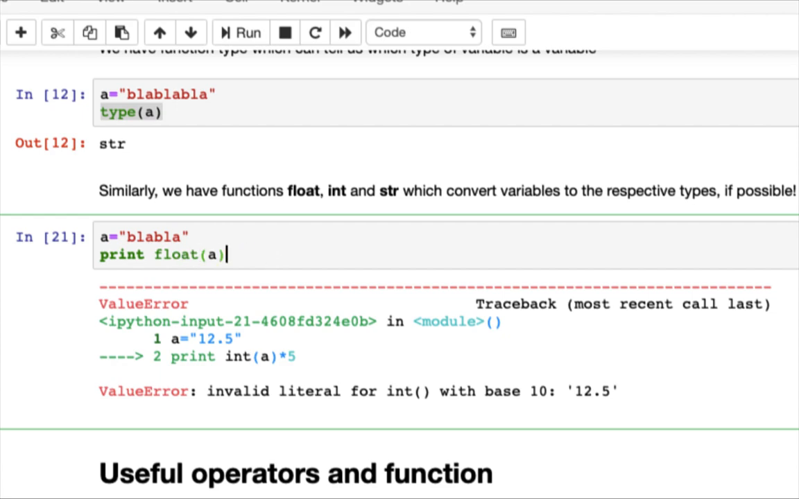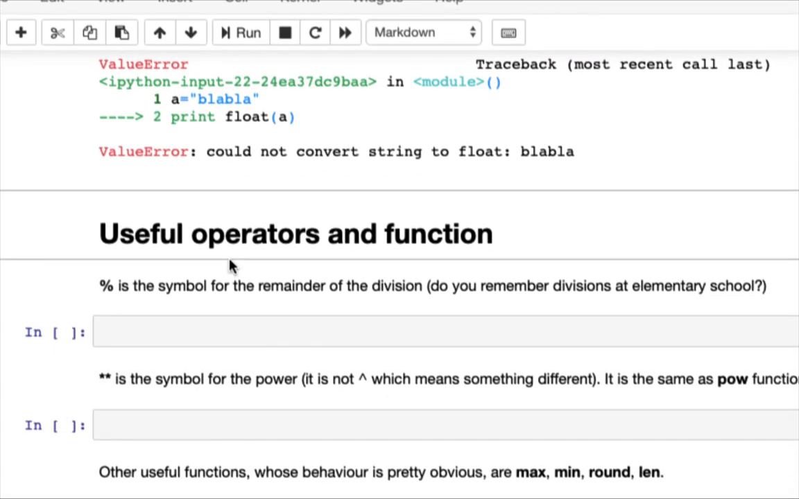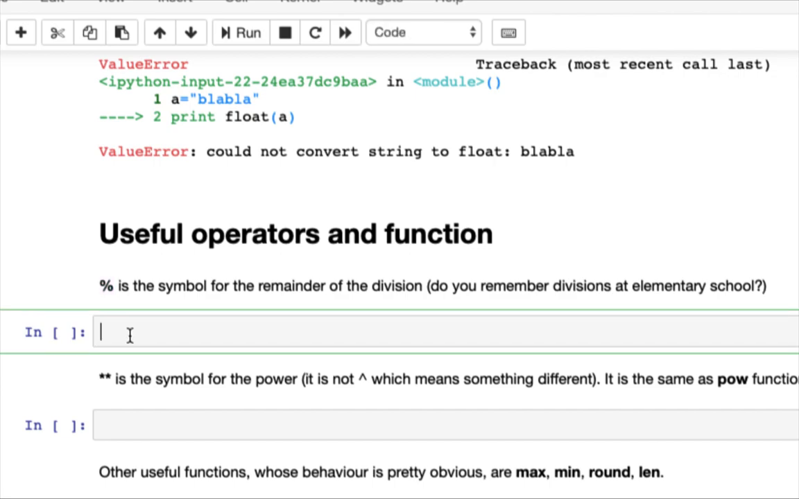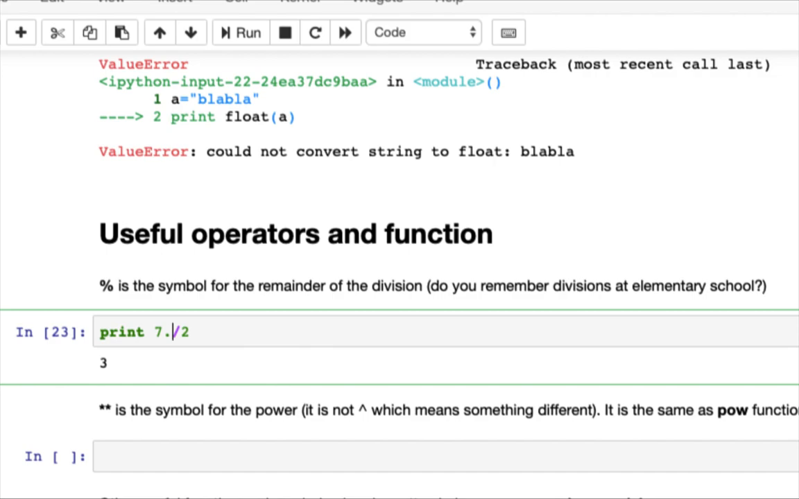Okay, there are other useful operators and functions which I want to talk about. This one is the symbol of the remainder of the division. Do you remember the division at elementary school? Let's make an easier example. 7 divided by 3, the result was 2 with a remainder of 1. So if you write print 7 divided by 2, Python version 3 will give you 3.5. If you instead write 7 % 2, it's the remainder of the division, in this case 1.